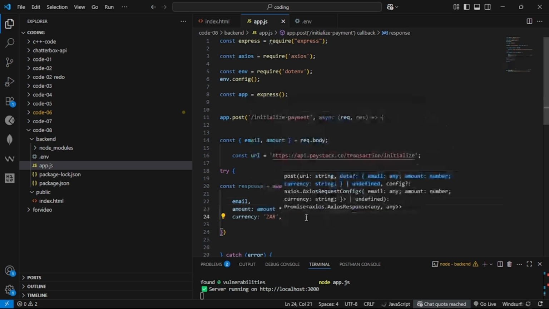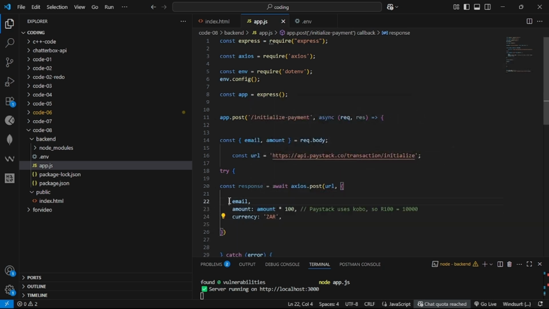I don't know, this AI is running everything for me, guys. It's like fast forwarding everything. I don't even know how he knows what I'm doing, but somehow he knows. But anyway, it uses the email and the currency, which is ZAR. Whatever currency you're using, you can put it there. And what's this here now?